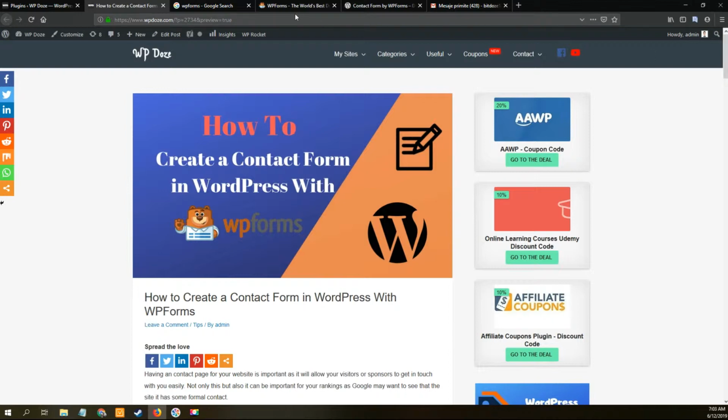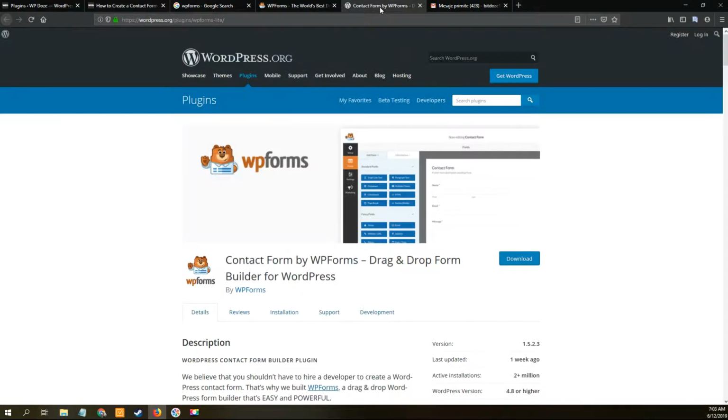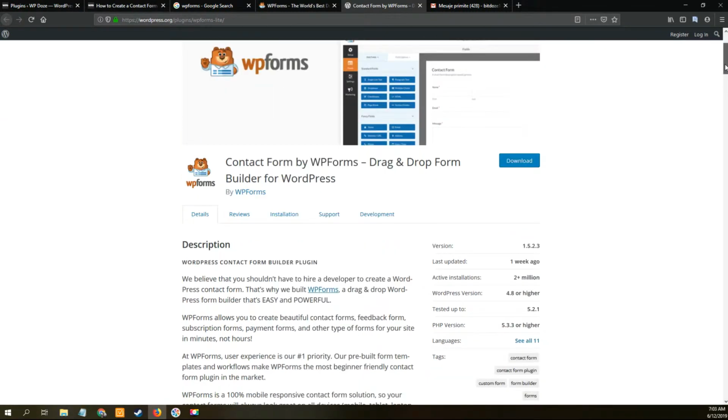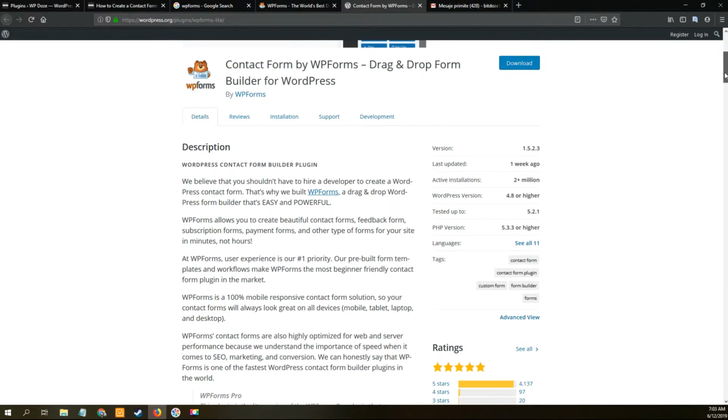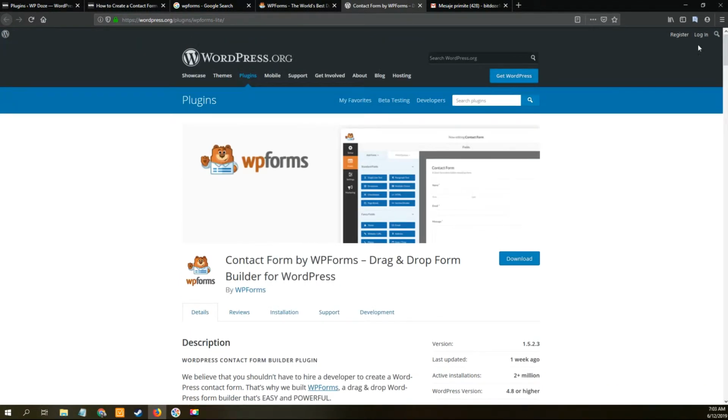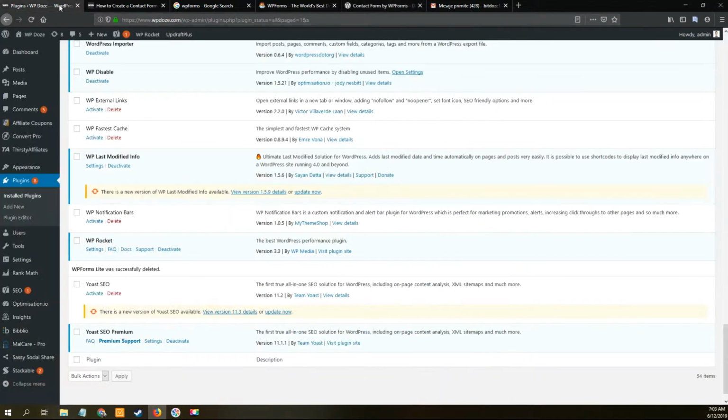So WPForms is a free plugin that easily helps you add contact forms into your WordPress site. It also has a paid version that will allow you to add multiple fields to your contact form. But in this video we will use the free version and see how easy it is to add the contact form. First step is to go into the WordPress dashboard and have this plugin installed.